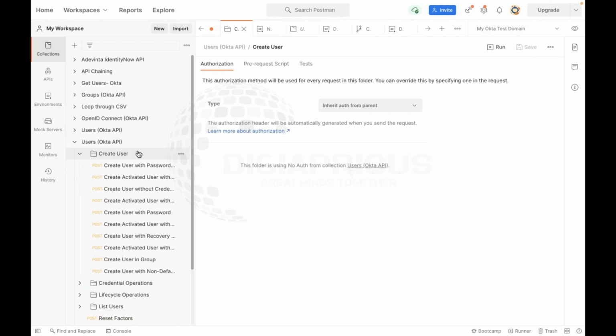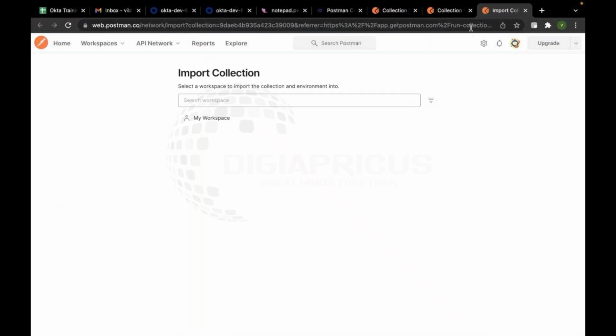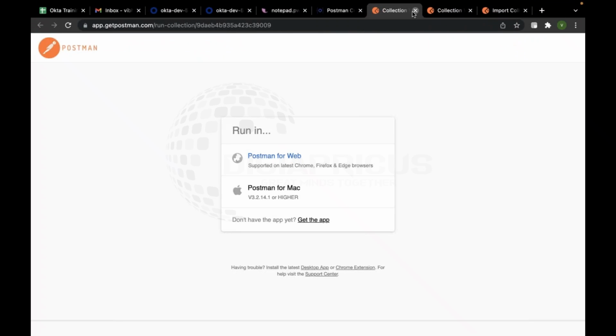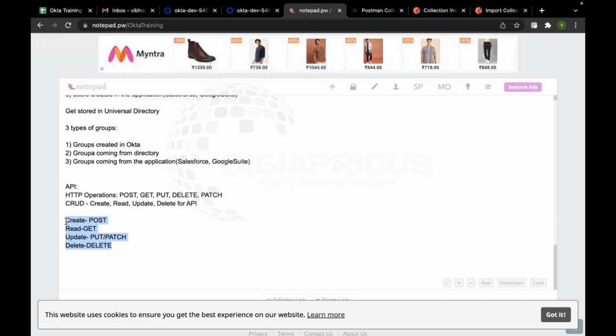Okay, so now see what is happening is that Postman has nothing to do with Okta right now, because Postman is a third-party application not designed with Okta. Postman is an application designed to make API calls. And why are we using Postman? The reason is that we need to do these four operations, that is post, get, put, patch and delete. Let's just consider put and patch as one only for the time being.